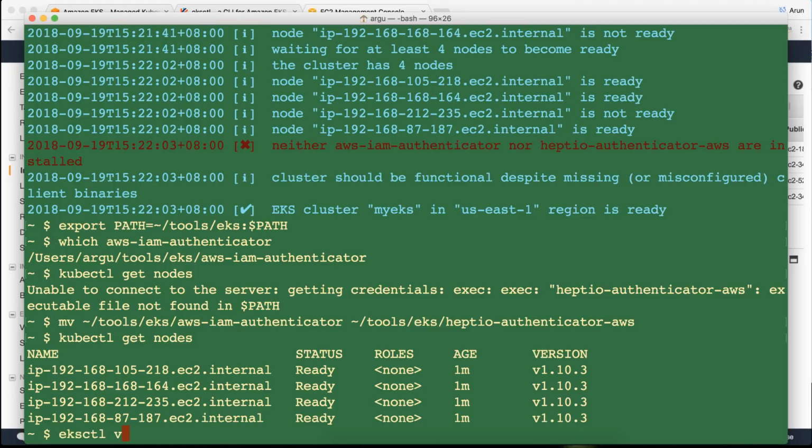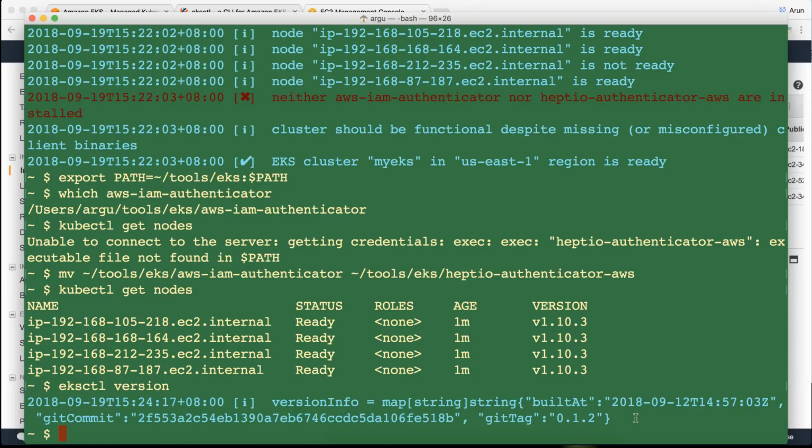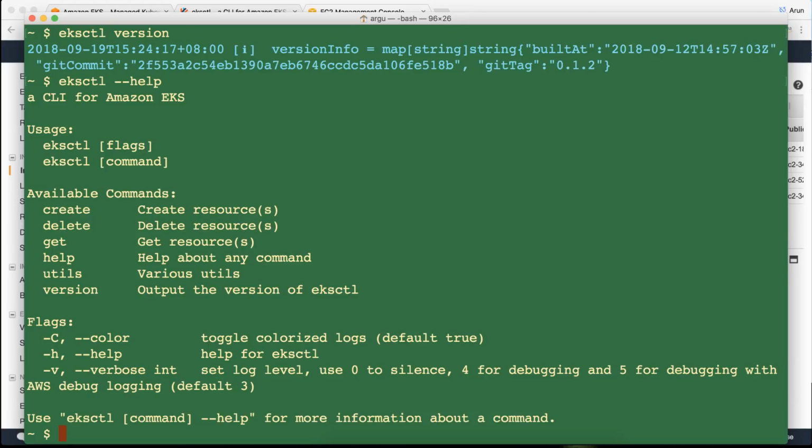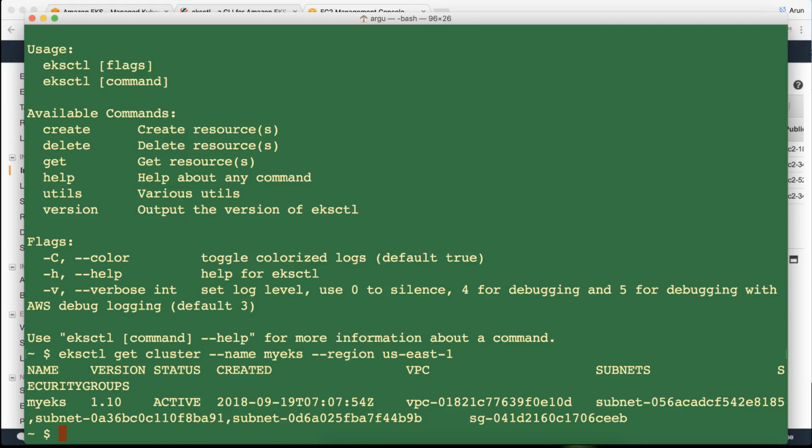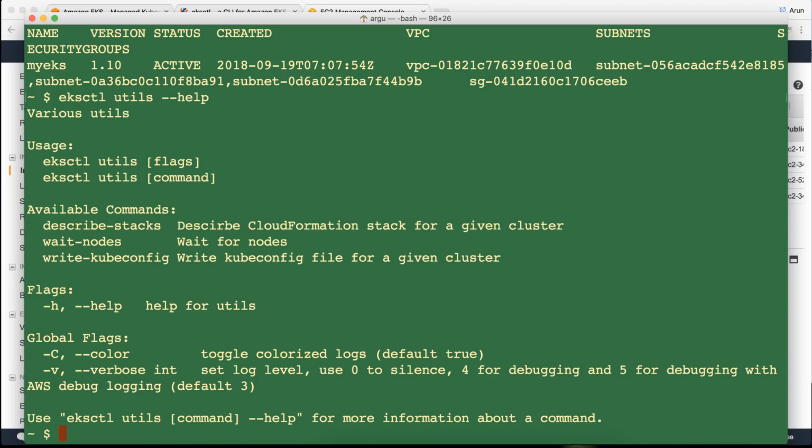Now if you say eksctl version, we are using version 0.1.2. You can also ask for more help about the tool. Of course, create, delete, get, help, utils, and version are there. You can say eksctl get cluster, and I can give my EKS cluster name, and I can specify the region as well. It tells you if the cluster exists in that particular region, and gives you a little bit more detail about it as well.